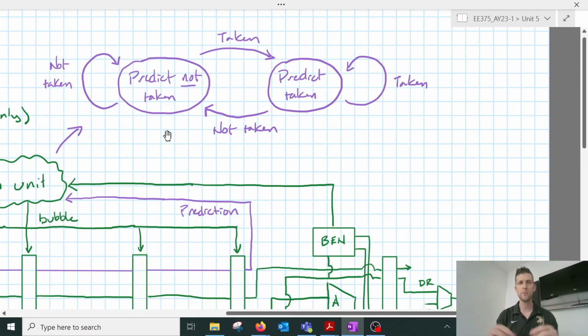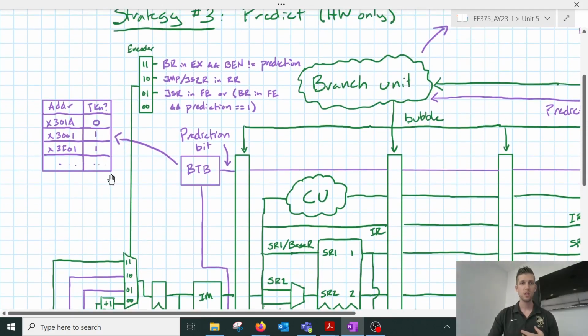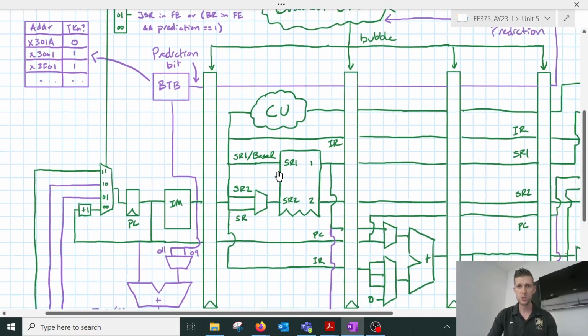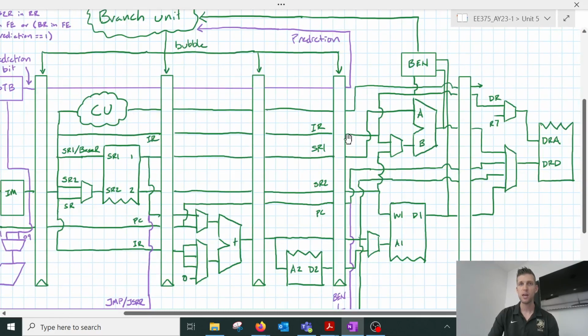So pretty simple. Branch prediction gets way more complex than this, but this is a very simple example to show you how this works. We can keep track of whether the branch was taken or not taken last time to try to make an educated guess. And so what that means is that as this branch works its way through the pipeline, eventually it gets here to the execute phase.